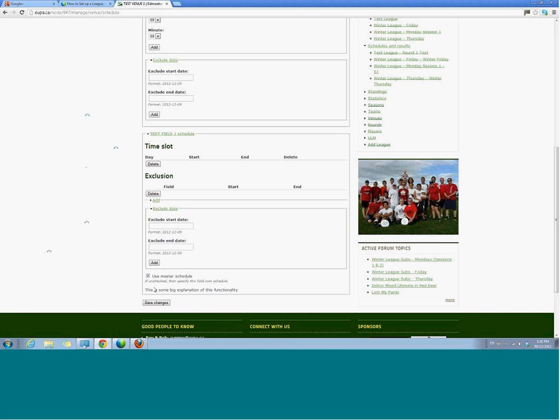Now, right now, the box saying use master schedule is checked. So what that's saying is for this field, it's going to use the master schedule for the venue, which is in the box above. But if I were to unclick this box, I would then be able to enter a separate availability for this field and separate exclusion dates for, say, if just that one field at the venue was unavailable for that day.